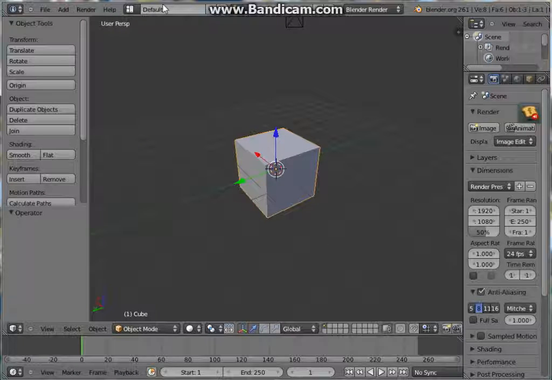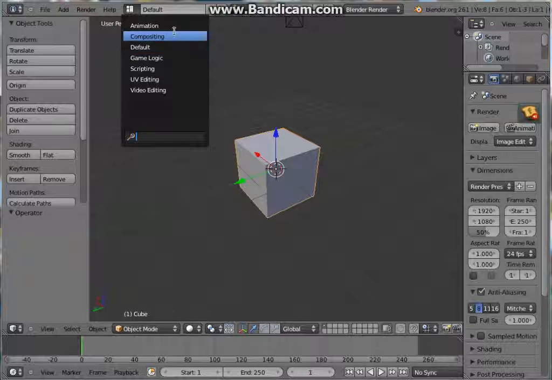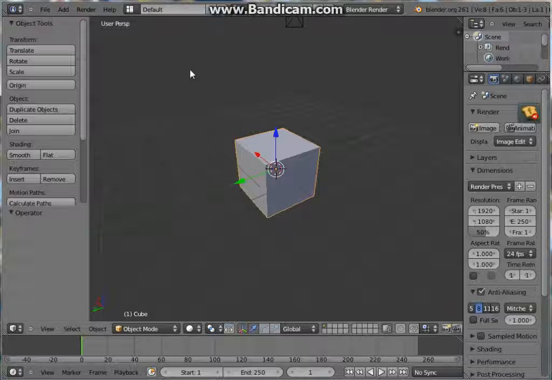First, I want to show you up here where it says Default. You want to click this little thing here. There's Animation, Hosting, Default, which you're on now, Game Logic, which we will be doing in an advanced video. Well, not really advanced, but an easy game video. Scripting, which you don't even want to touch. UV Editing, I don't know too much about that. And Video Editing, which I don't know much about either, but we're going to stick with Default.